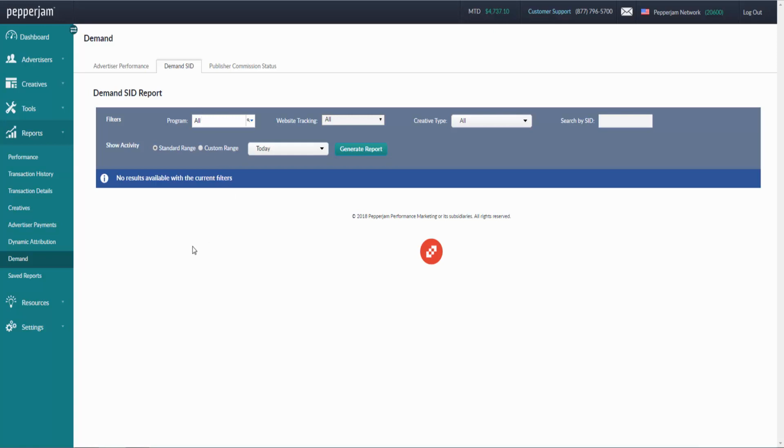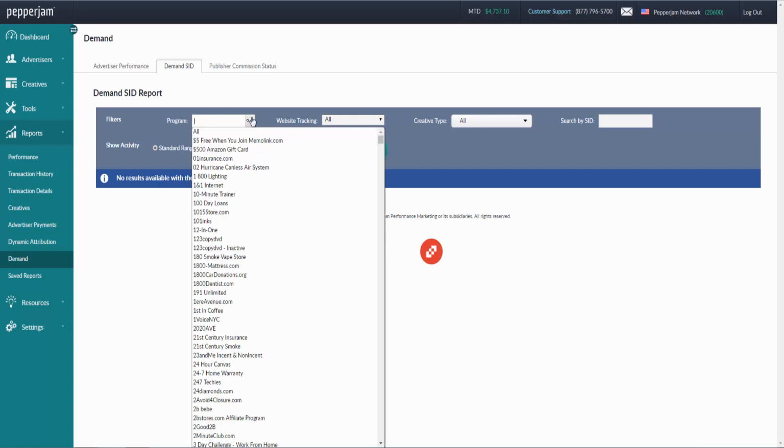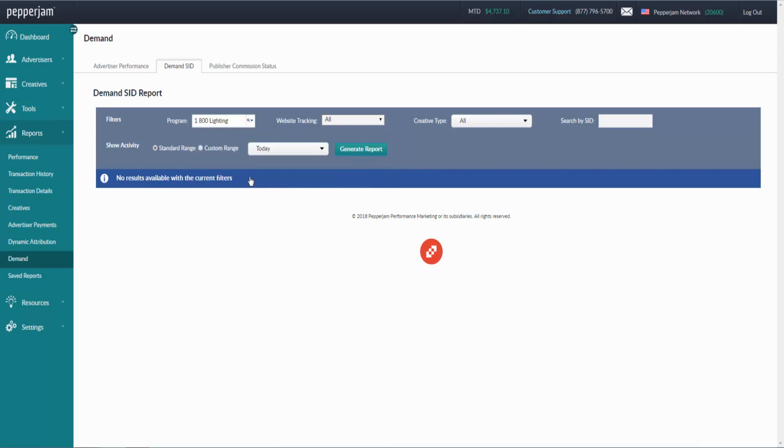On this page, you can see there are multiple filters you can apply to narrow your results. You can select all programs you are partnered with, or you can select a specific program that you would like to view individually. If you have any additional websites to your Pepperjam account, you can select which website tracking you would like here. You can also narrow your results by choosing a creative type or searching by the SID.